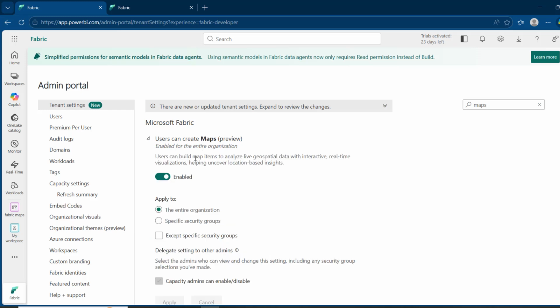So by default, it is turned off. So this has been turned on previously. If you have not done this, just go ahead and toggle this on and click on apply at the bottom, and wait for a couple of moments and you should be able to create maps within your workspace easily. So once this has been sorted, I'm going to quickly show you how the geospatial dataset I'm going to be working with looks.